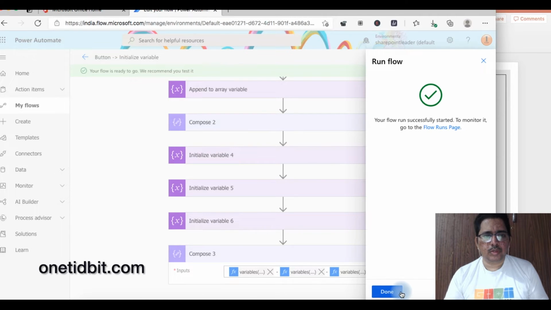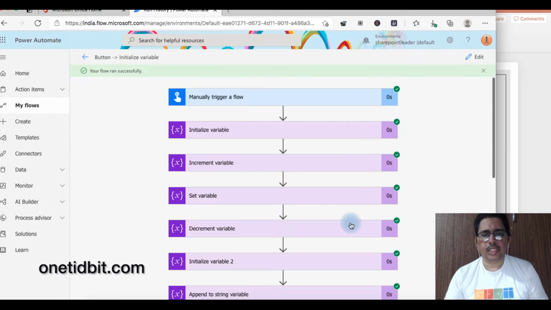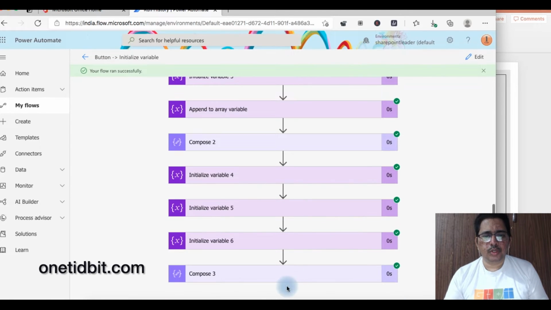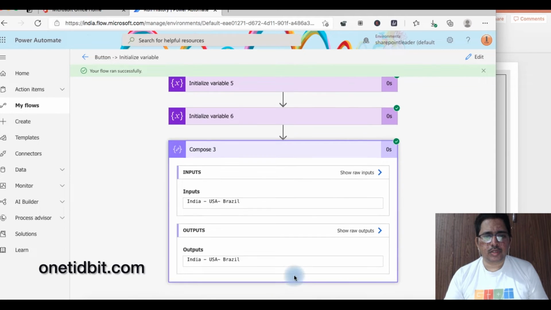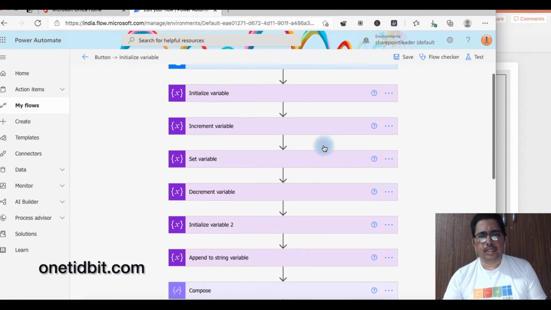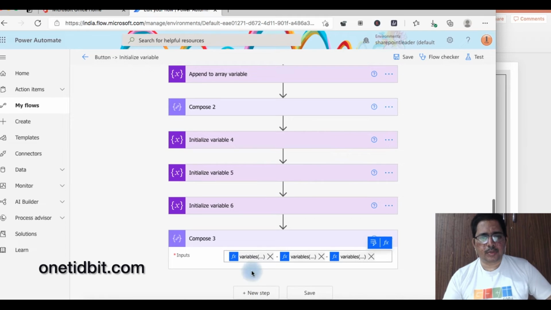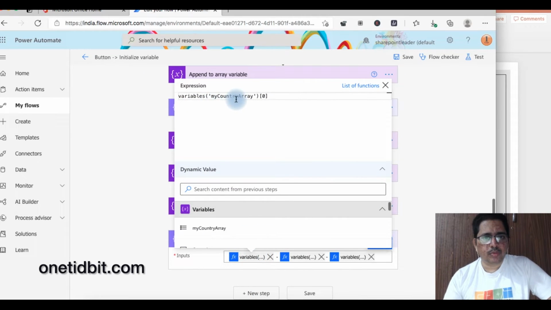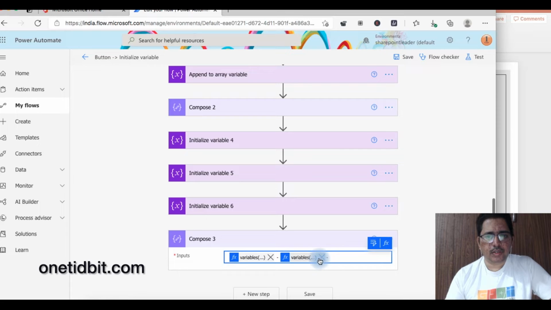So now, to access each value from the array, we need to use this variables of. Now you can see India, USA, Brazil. Like that we can catch individual names in the array. What expression have we written? Variables of my country array, like that. Okay, so here I'm deleting all these again.